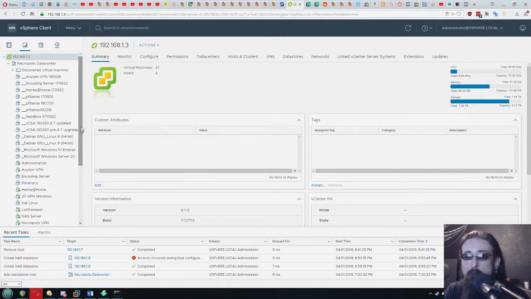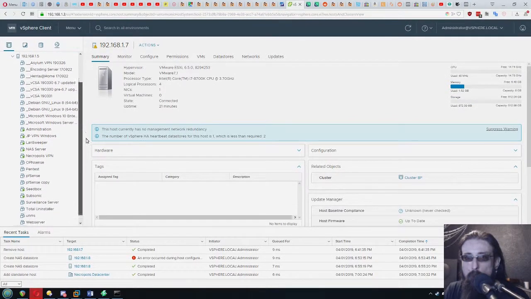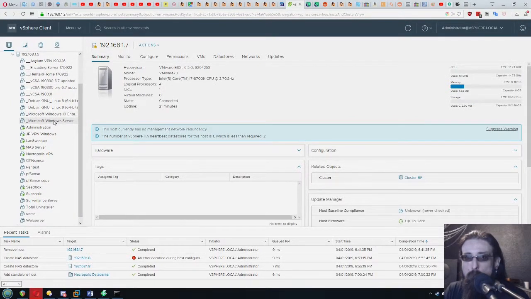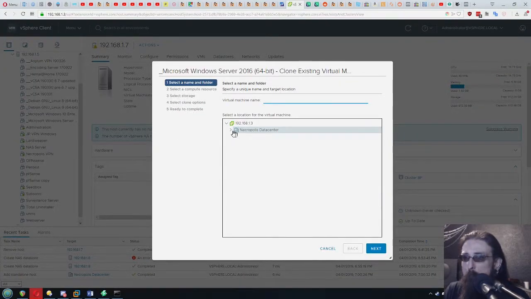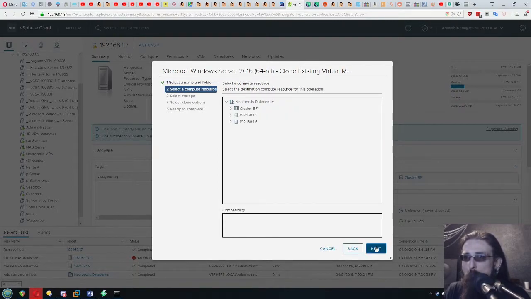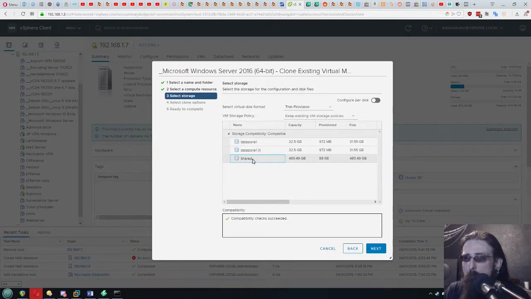Let's see what happens. So I'm going to go ahead and grab a Windows server, and I'm going to clone it into the Necroxix data center. We're going to call it Windows Server 1. And I'm going to click on the cluster, I think. And we can see the shared storage. Is that the one it's going to be using? We're going to find out.